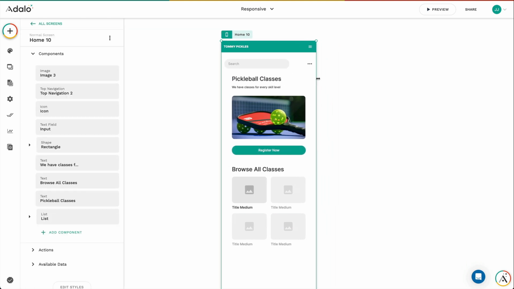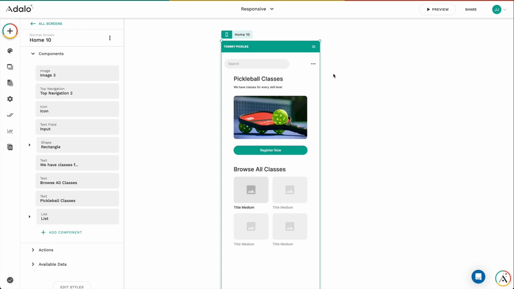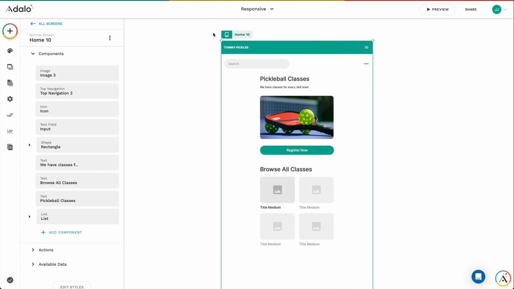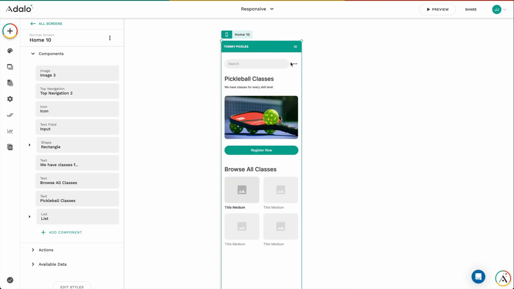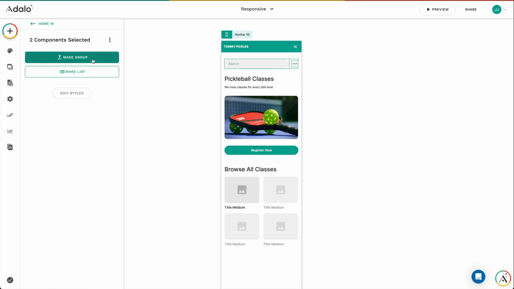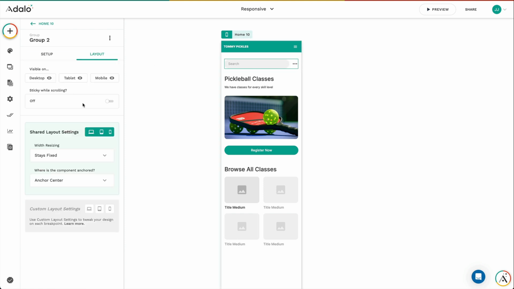Notice how that doesn't work well for these two components though. When we have multiple components on the same line like this, we're going to group them. You can find the group option up here, or you can hit Command G to quickly group selected components.